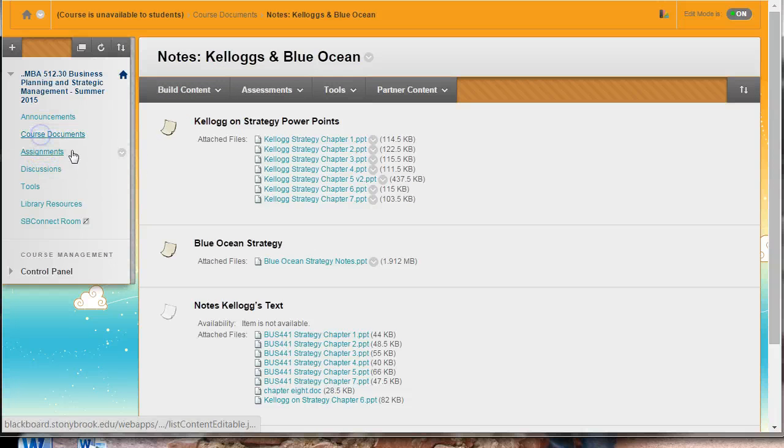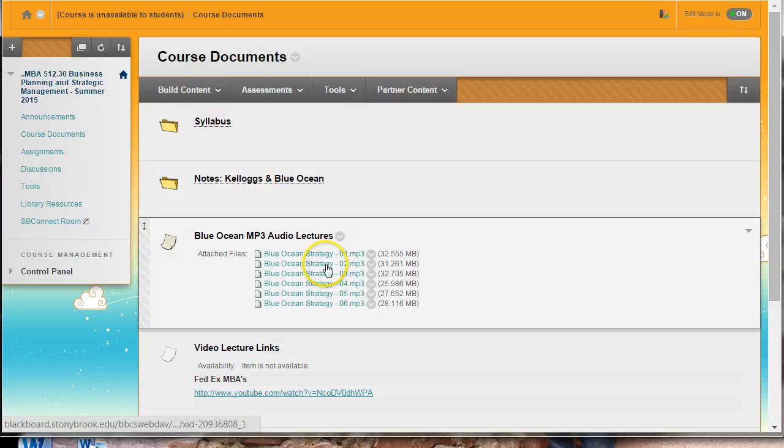And then let's go back to course documents. So those PowerPoints are good for working on the final exam. They're good to follow along as I do my video lectures. I'm using those PowerPoints, so those are copies of the PowerPoints there.